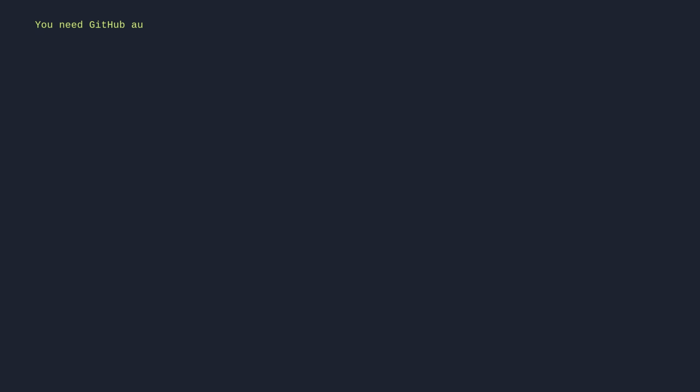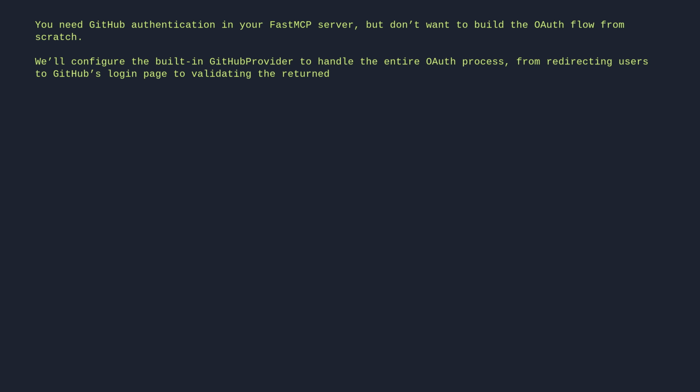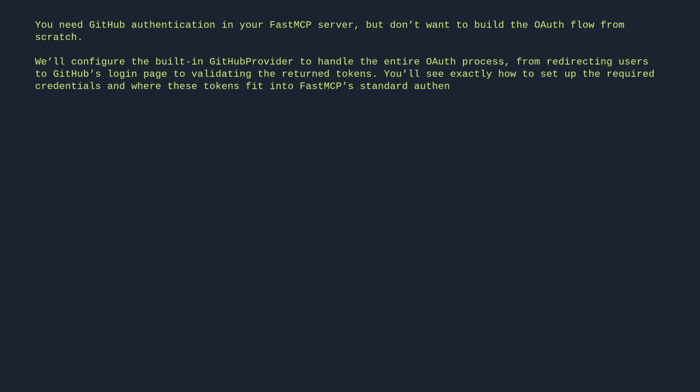You need GitHub Authentication in your FastMCP server, but don't want to build the OAuth flow from scratch. We'll configure the built-in GitHubProvider to handle the entire OAuth process, from redirecting users to GitHub's login page to validating the returned tokens. You'll see exactly how to set up the required credentials and where these tokens fit into FastMCP's standard authentication system.